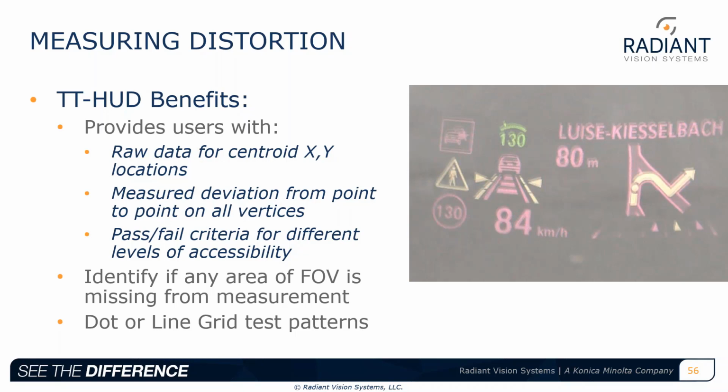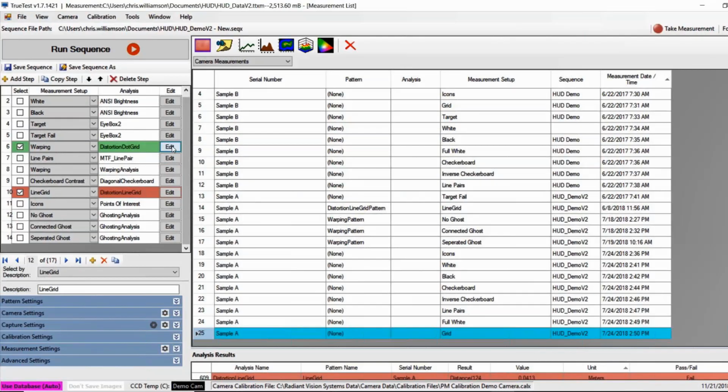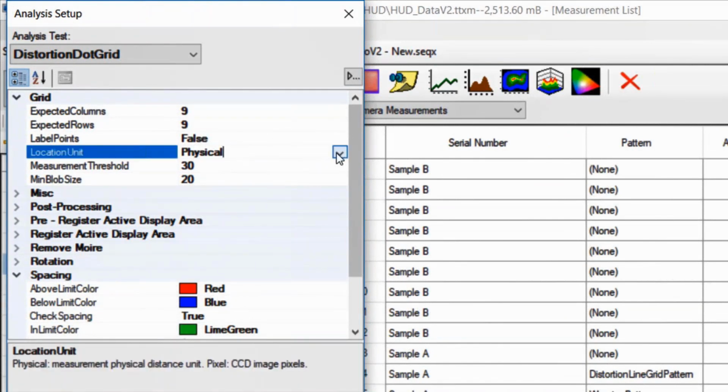And the two primary test platforms we look at when we're actually going through measuring distortion are a dot and line grid test pattern. We'll actually show both of those in the short demonstration. So here we have our distortion dot grid. So we're opening up the analysis window again, and we're showing the expected columns and rows that we're looking at having distributed. We can choose whether we want to look at information in physical units or whether we want information based on the CCD image from a pixel perspective.